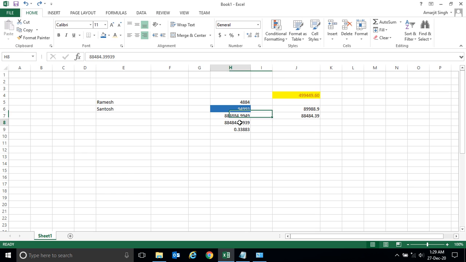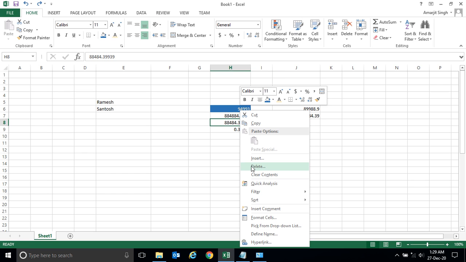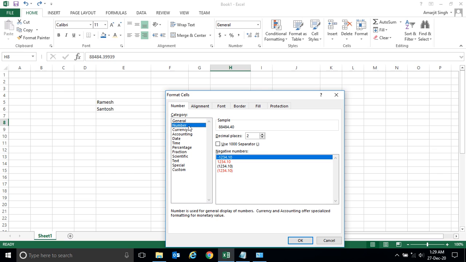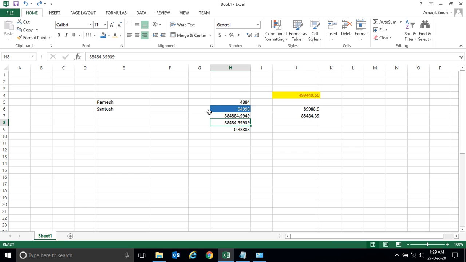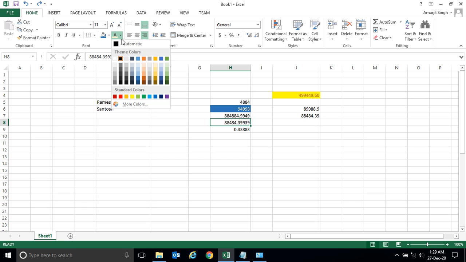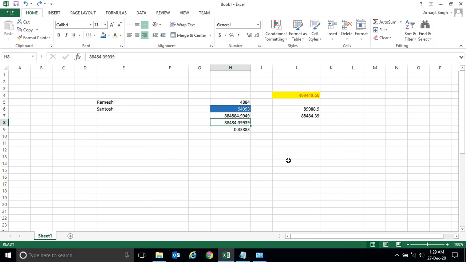So what do I have to do? I have to follow many steps, like go to properties, right click on it, go to format cells and select the number, up to 2 decimal places, and click OK. Then go to this section, change its background color to yellow, then this fore color to whatever color it is. So there are many steps we are following. Instead of doing all this, we have a simpler way to make this cell like this.